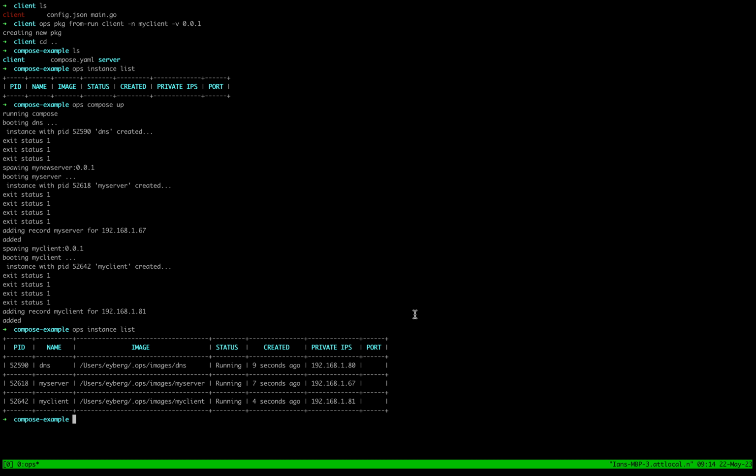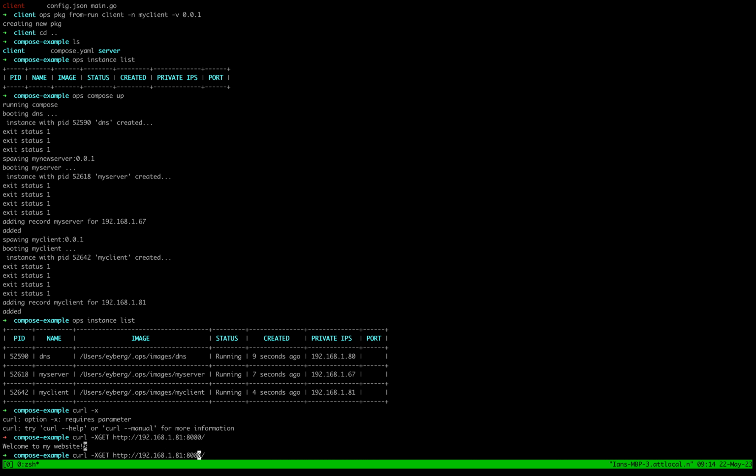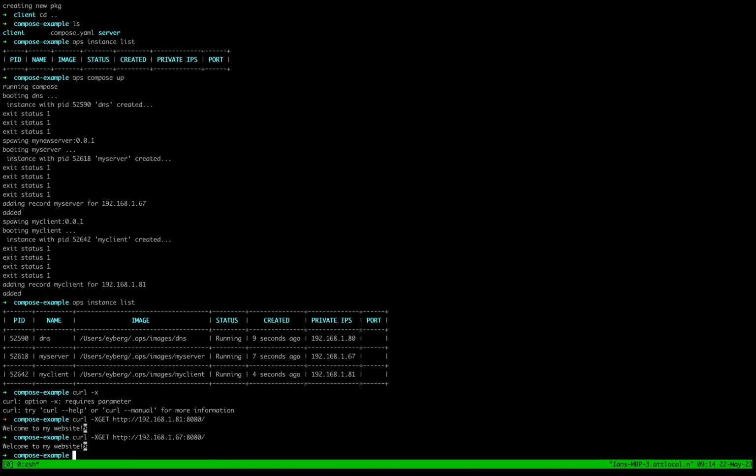And if you notice, versus what you might be doing today with ops, where you might have a 10.0 address, you can see that these all have different IP addresses, right? So that's great. Let's go ahead and see what they respond with. All right, so this one worked fine. 1.81 and 1.67, that works fine.